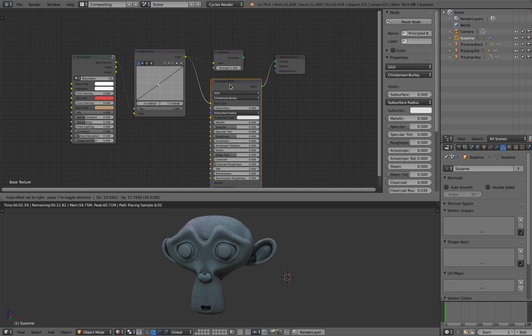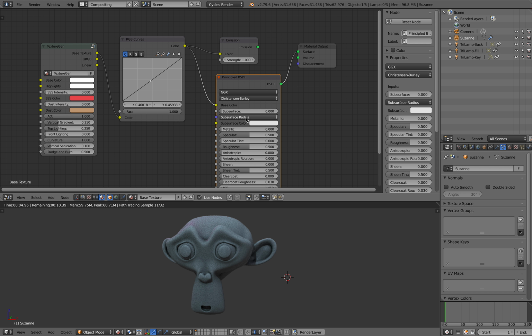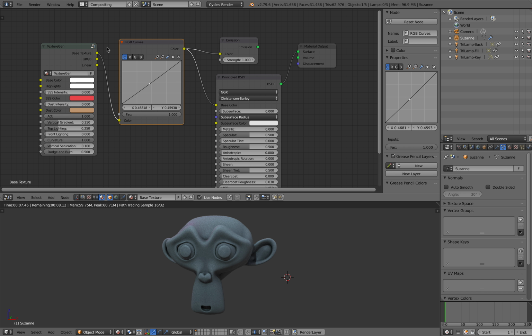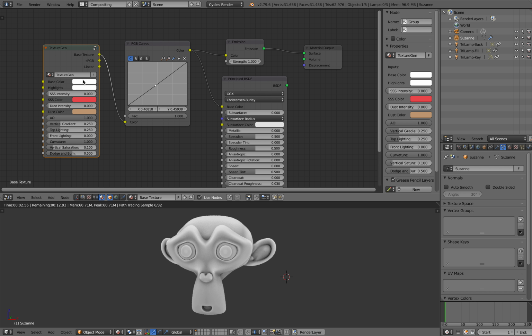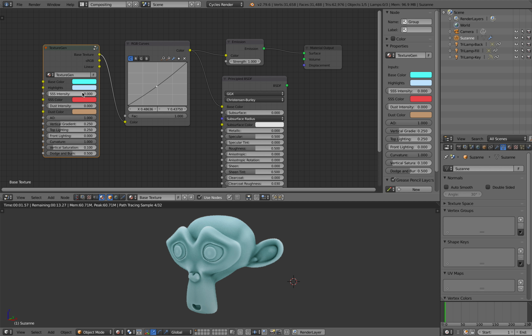Select Suzanne, and this is the Principled BSDF. Like I said, you can pipe this texture generator color into the Principled, but for now I'm just focusing on the emission. Okay, back to where we began. You can change the base color. Let's try a blue highlight, a different color. You can see it looks really nice already, especially on Suzanne.